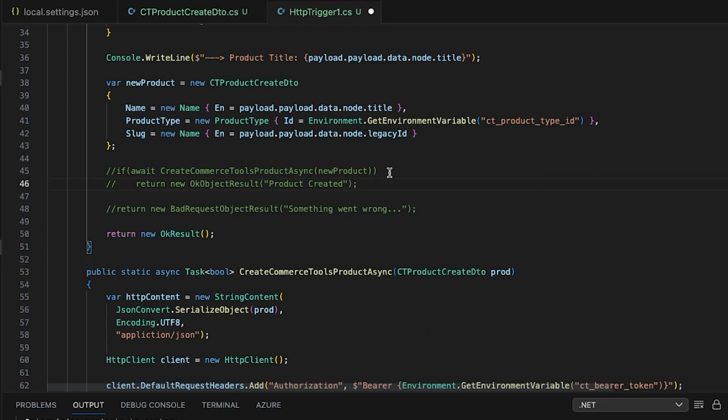When the time is right, we are going to make a call to create commercetools product async with our DTO, and if it's successful, then we're going to return a 200, product created. Otherwise, we're just going to return a bad object result. So if this call does not go well, we are going to return a non-200 result, because it's conceivable that retrying might rectify that and have some chance of succeeding. But at the moment, we have that code commented out and we're just returning an OK.